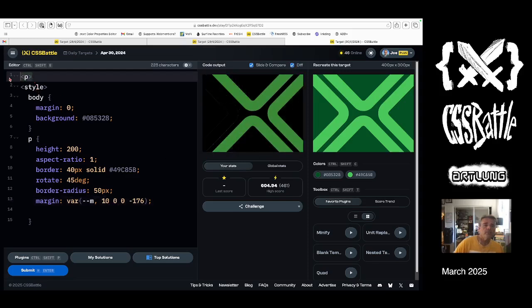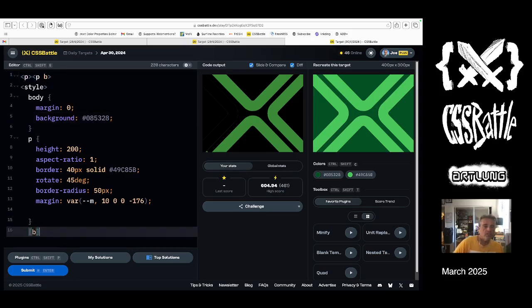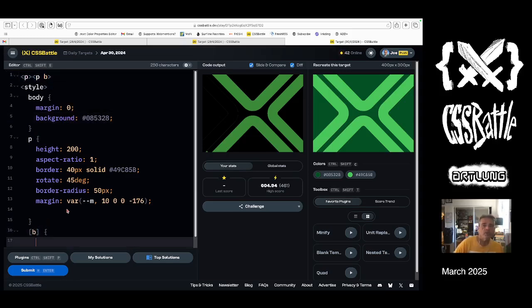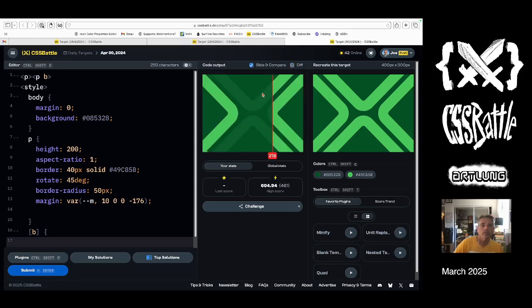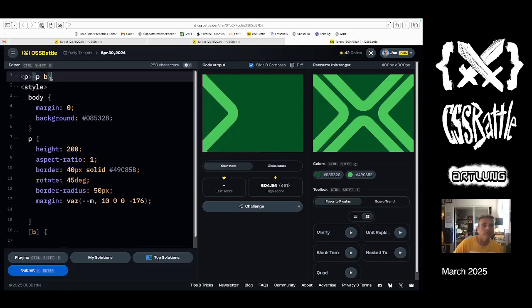So let's make a second one. And by adjusting the margins of each subsequent one, we can put it where we want. Oh, I don't know what that is. Oh, that's the second one. There it is. Okay, so what is this little nub down here?